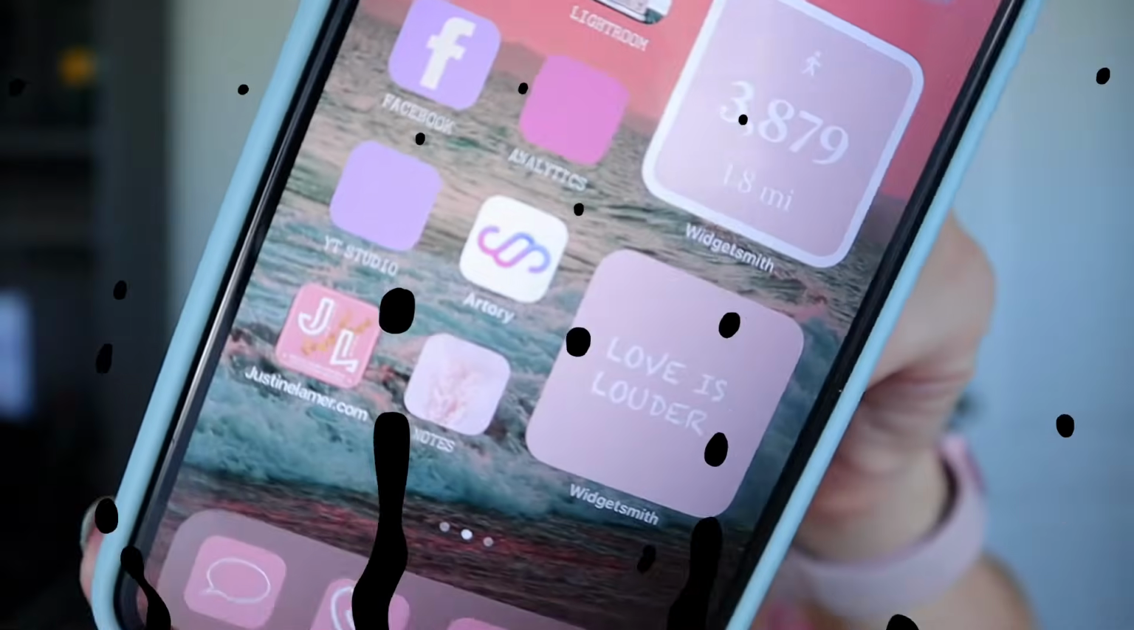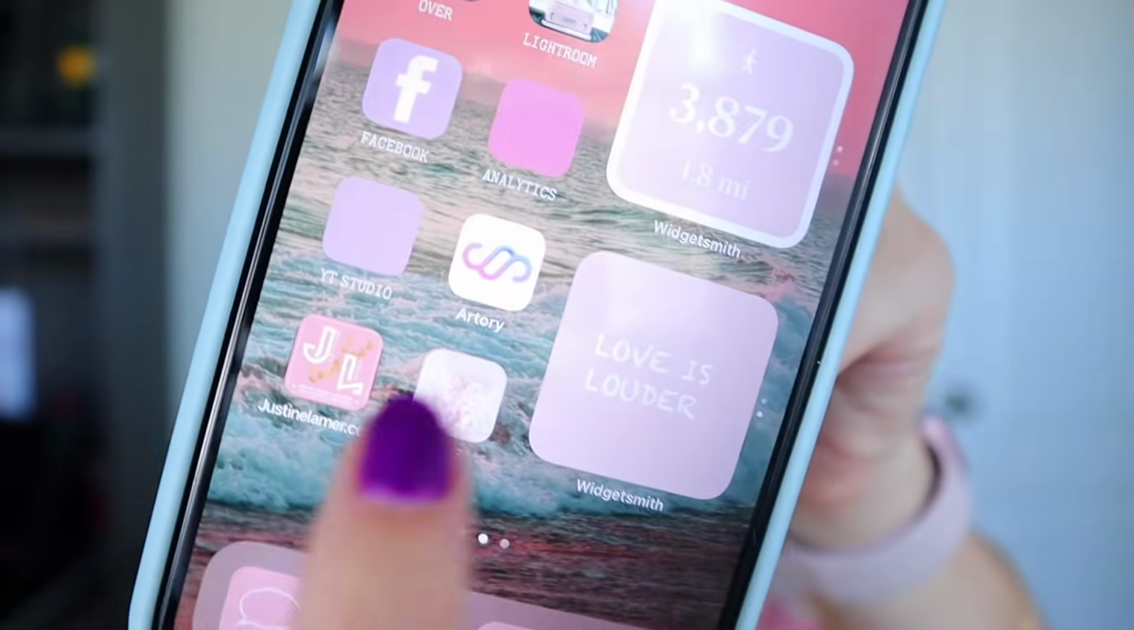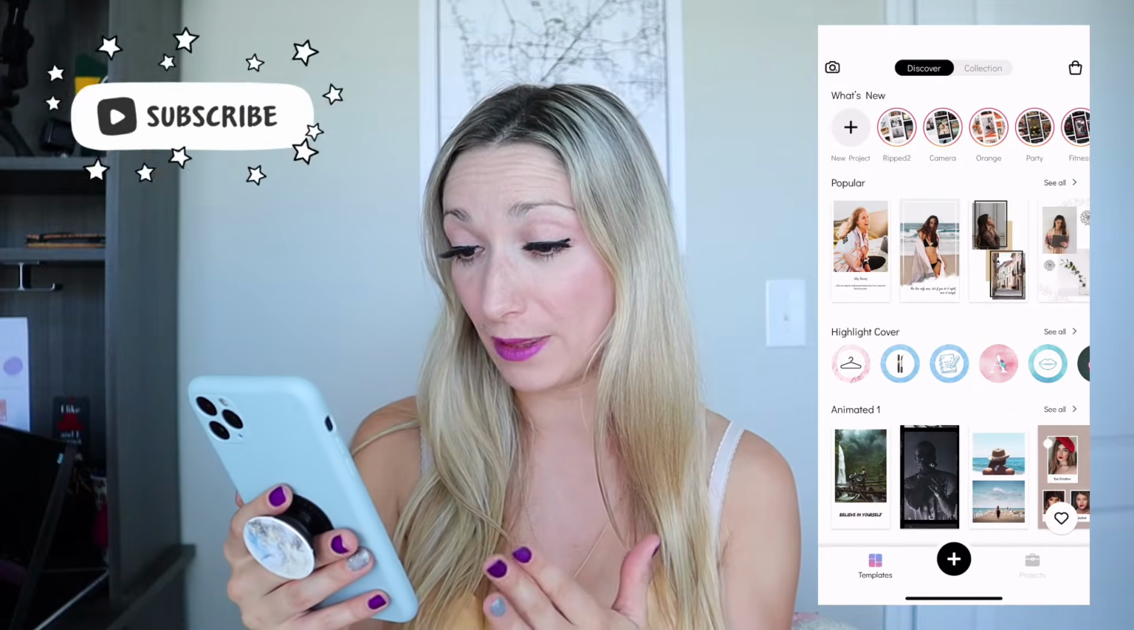So now I am going to show you exactly how I edit my own Instagram stories using the app Story Art. As you can see, my app is here on my home screen because I'm using it so often. So let's go. When you're opening the app, this is where you end up.